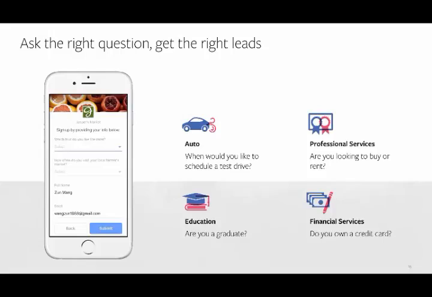So to go back to the autos example, you might be looking for someone to go for a test drive. So asking what time or date is suitable will make the most sense, rather than asking for extra information about a landline number in addition to the phone number. For a financial services company, asking them if they own a credit card perhaps simplifies a whole lot of things and gives you a sense as to their creditworthiness. Or if you're a real estate company, asking them whether or not they're looking to buy or rent is important so that you can better tailor your follow-ups.